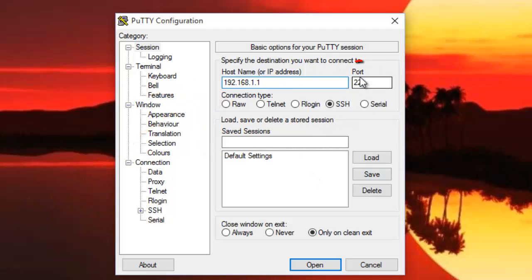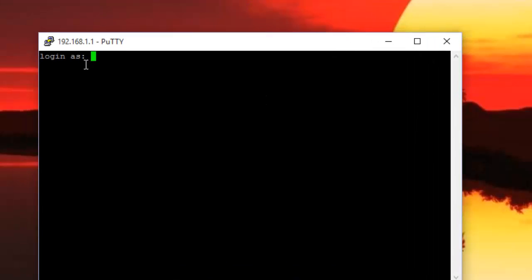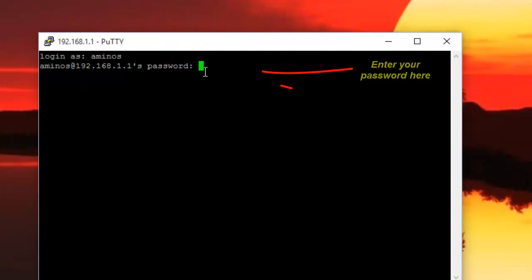So I'm using the port 22 in order to connect to SSH, and the connection type, as you can see here, is SSH. So all I have to do is to click the button open. Okay, so everything goes fine. So it asks me for a login, so I'll type the login. For example, Aminos. And here I have to enter the password.